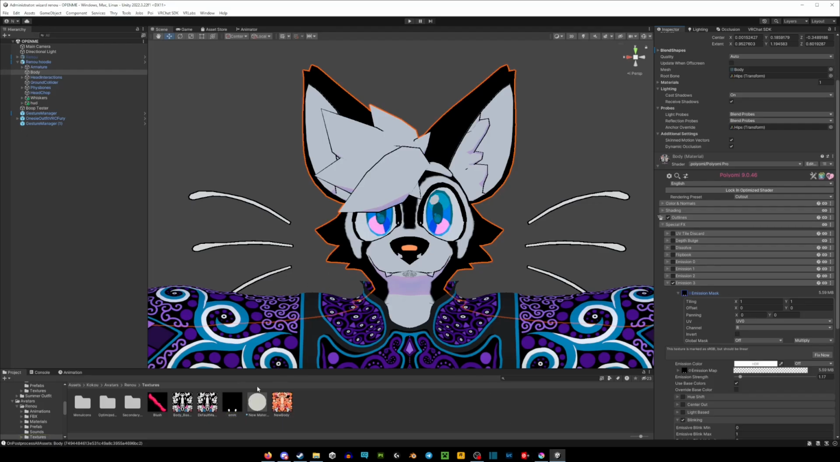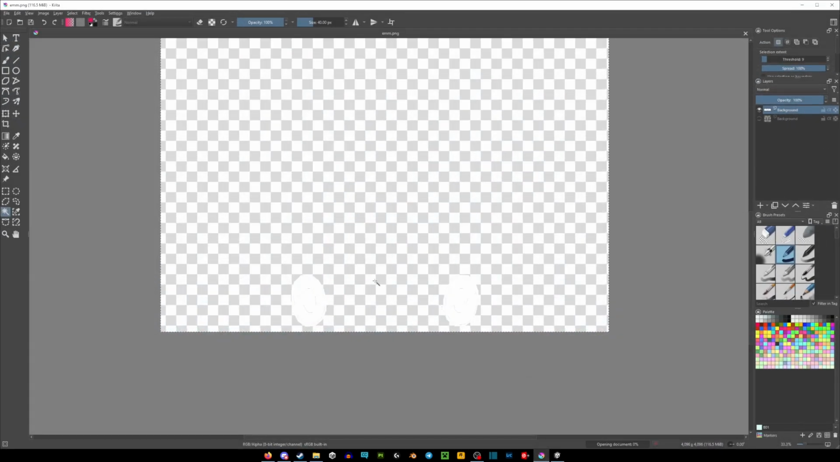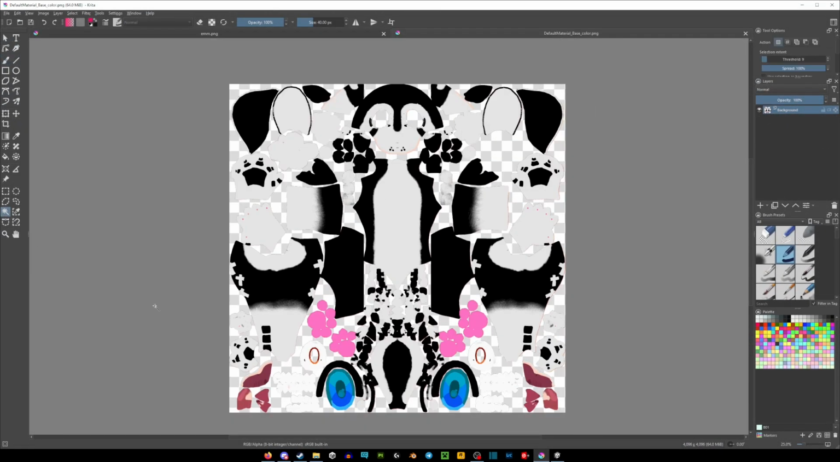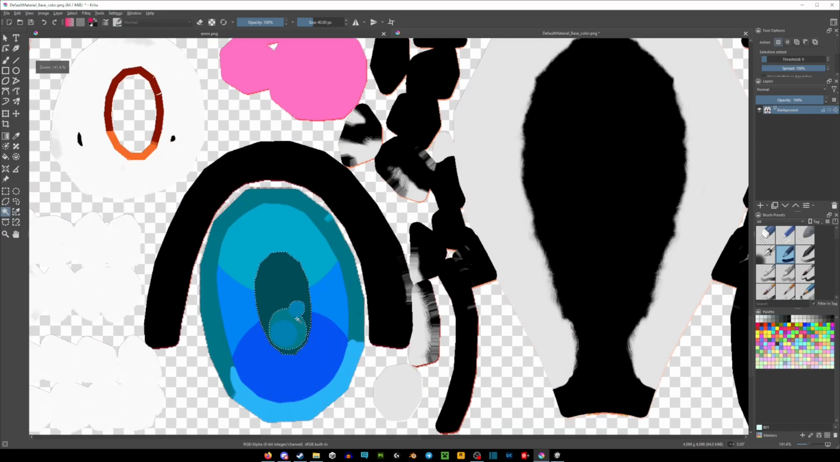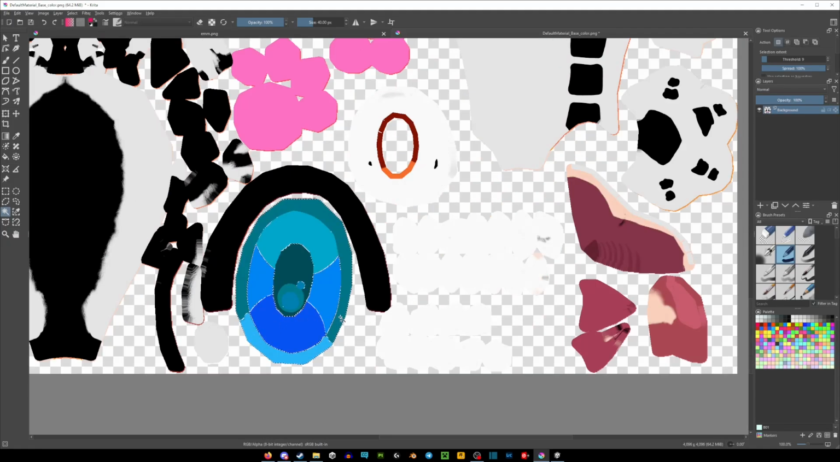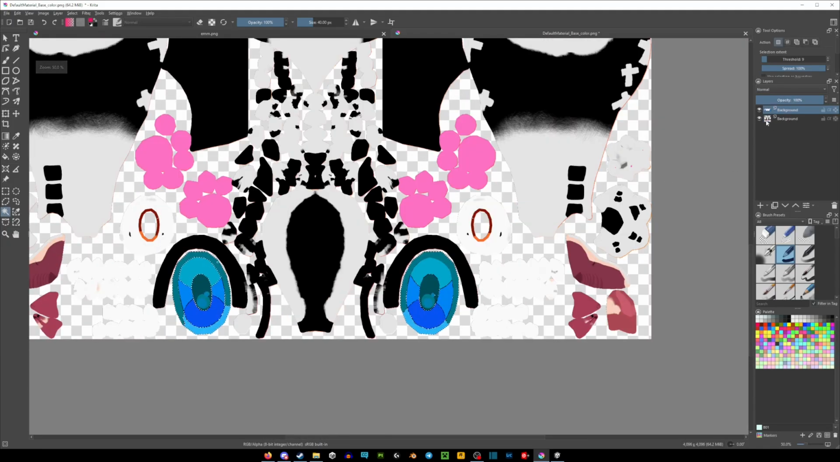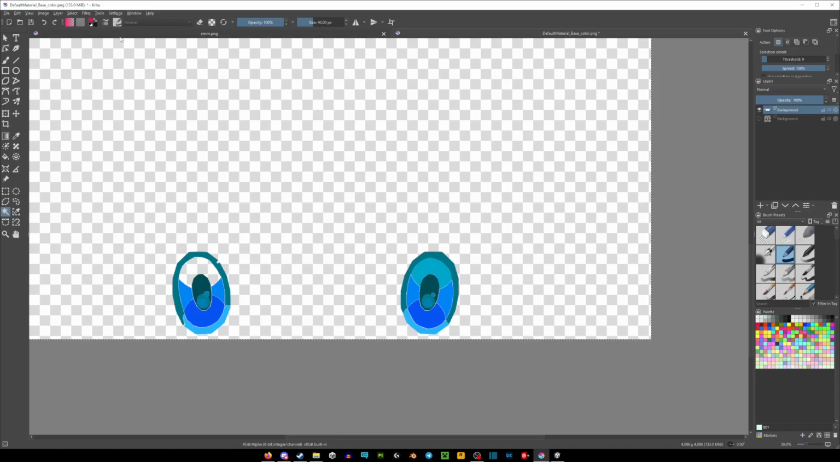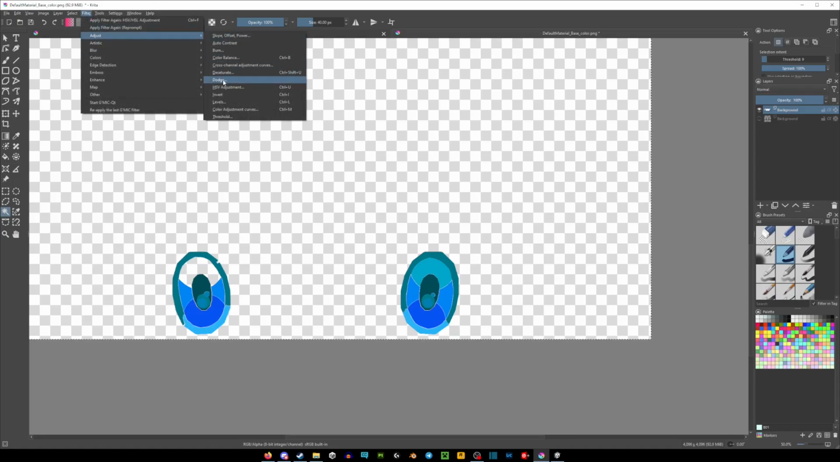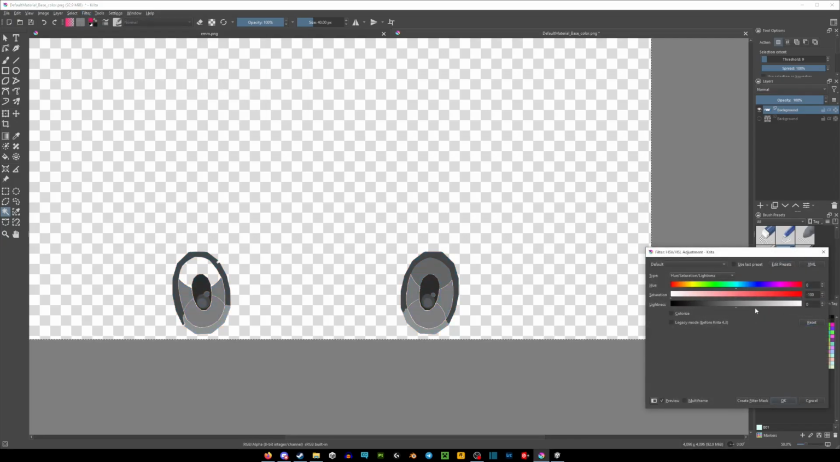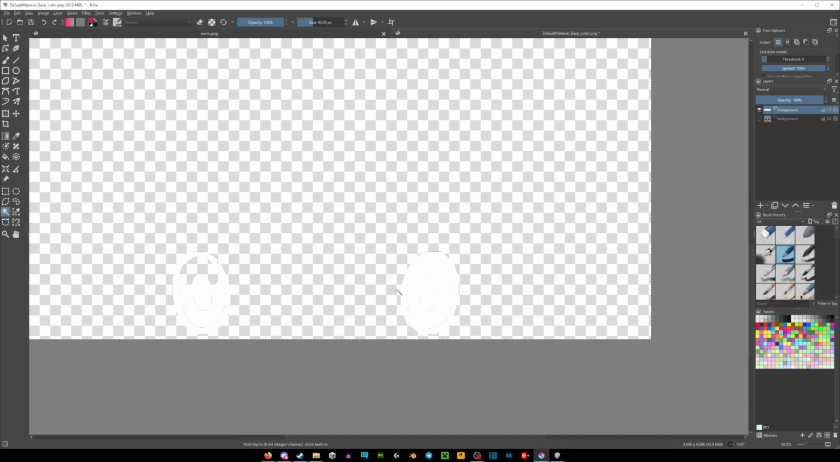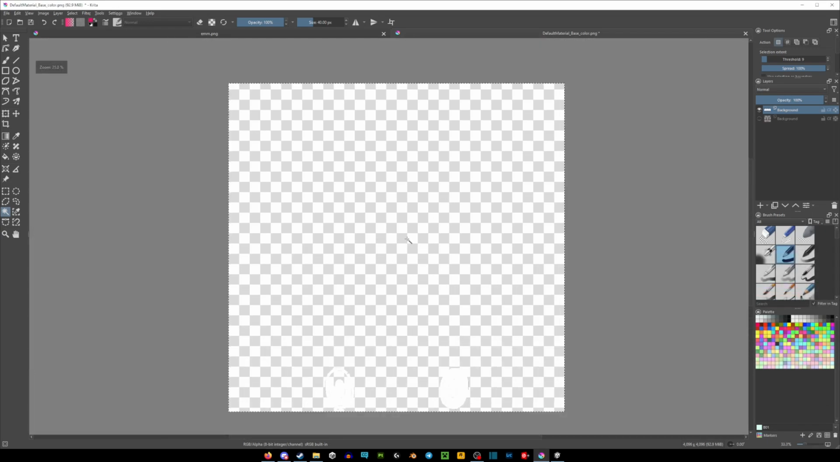If you don't already have emissions for your eyes, you would take the UV map and drag it into Krita, which is a free program. You would use the Magic Select tool right here, select the eyes, hold down Shift, and keep clicking on all the spaces that you want to have emission. Once you have that, you press Control C, Control V, and hide the main layer. From here, go to Filter, Adjust, Saturation, and take it all the way to white. Now you should have pure white emissions.